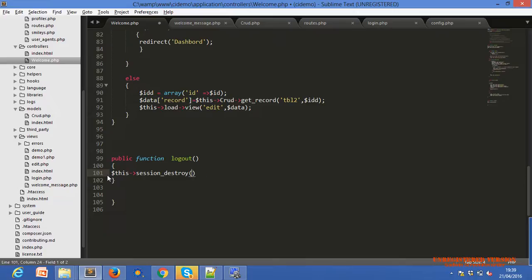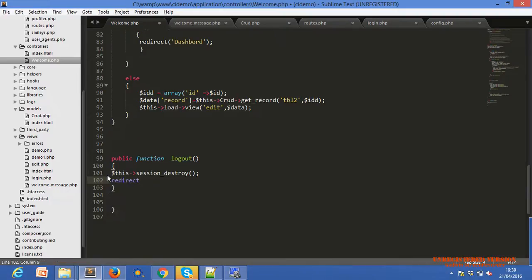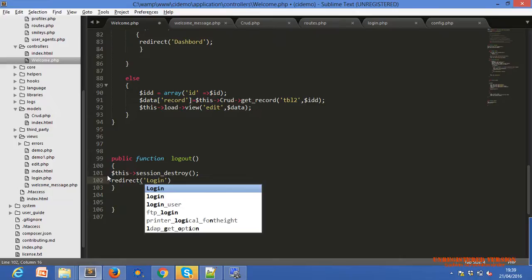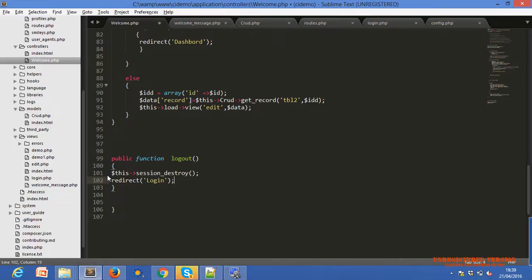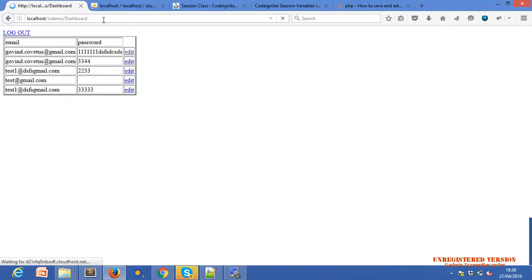Okay, and redirect. Now redirect is also working. Login is the URL alias name, it will redirect to the welcome controller's login method. Okay, login method of the welcome controller. Let me show you. Just refresh it. Not the error.